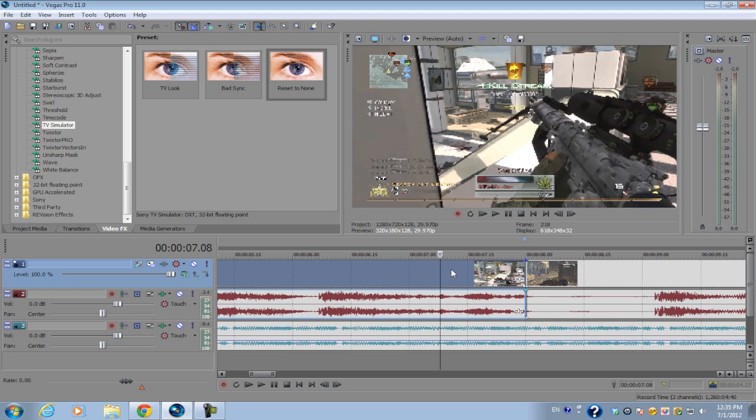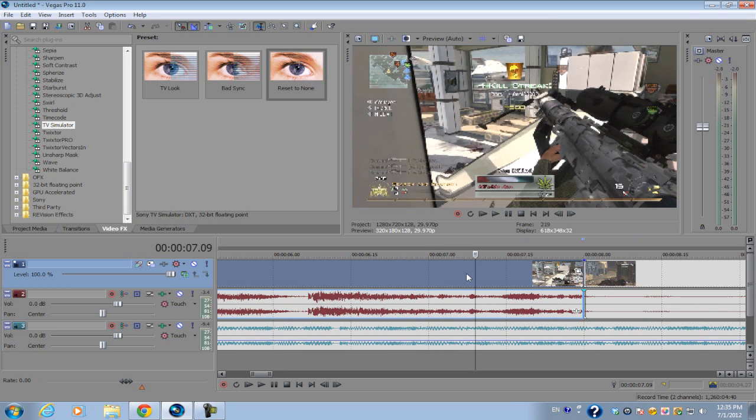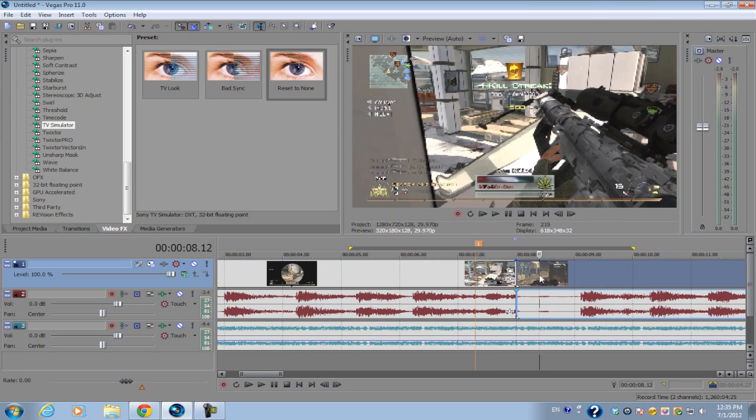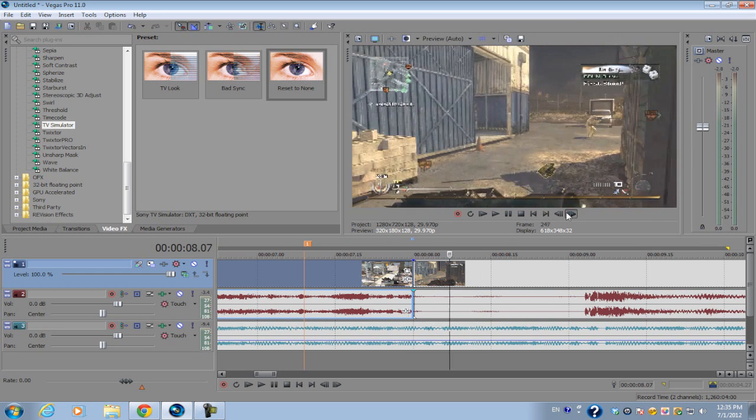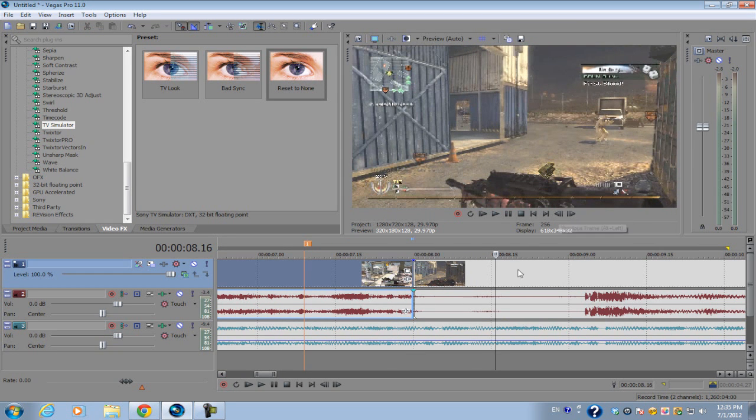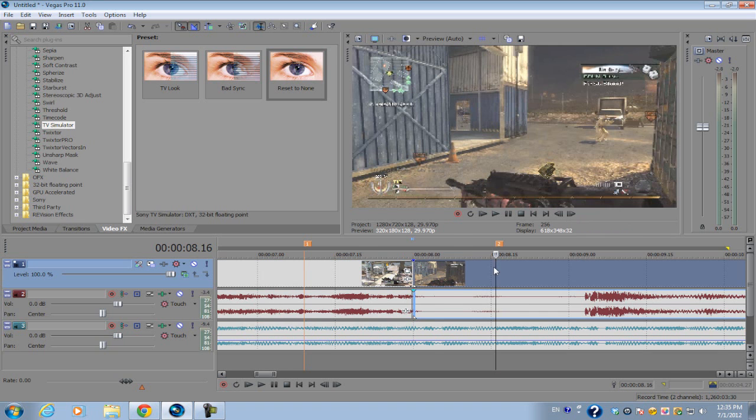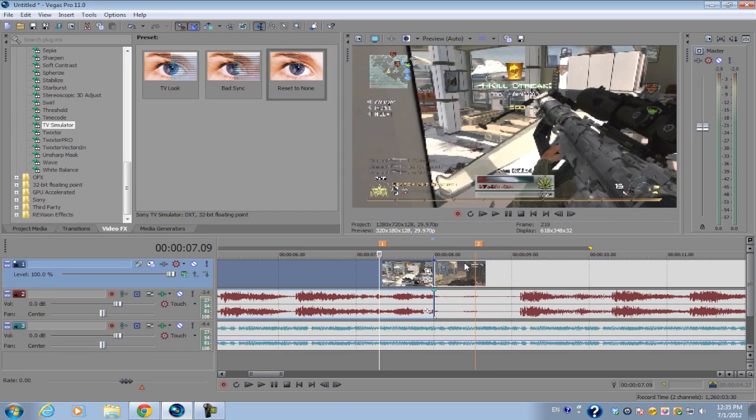if you mark the beginning of the transition, so set a marker, press M on your keyboard, and a little bit after the video clip changes, set another marker, and we're going to pre-render the videos inside the markers.